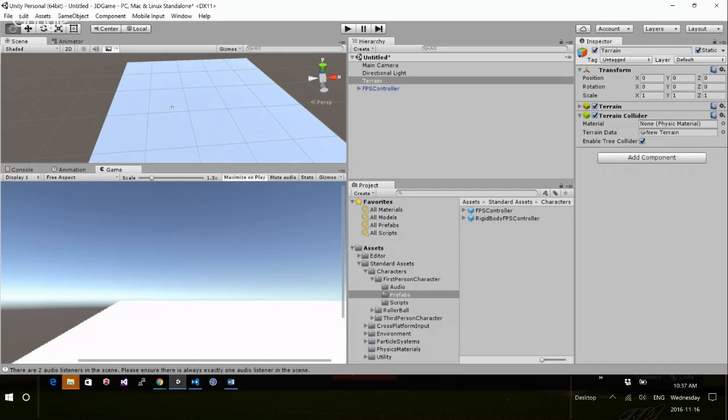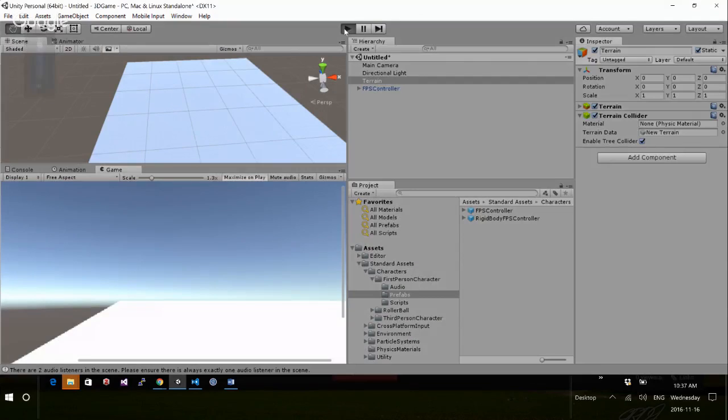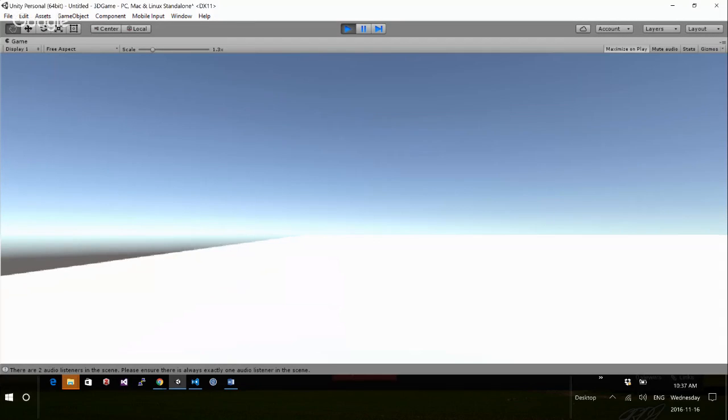Right, so if you play your game right now, you should be able to walk, plus you should be able to hear the steps. You can hear the soldier's boot tapping.